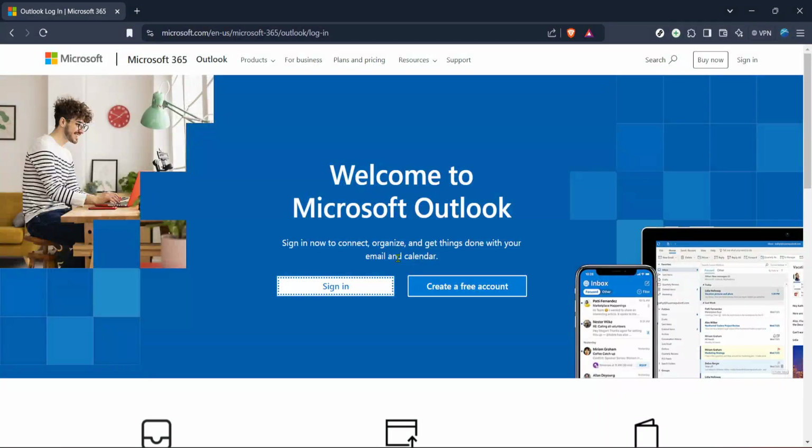In today's video, I'm going to teach you how to turn off notifications in Outlook. If you've ever found yourself distracted by a constant stream of notifications, you know how important it is to manage what pops up on your screen. So let's jump right in and regain control of your notification settings in just a few simple steps.